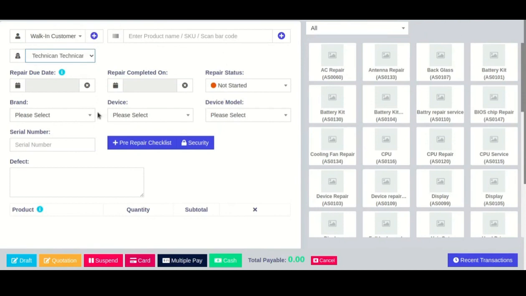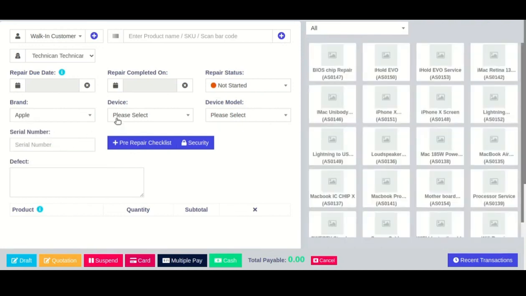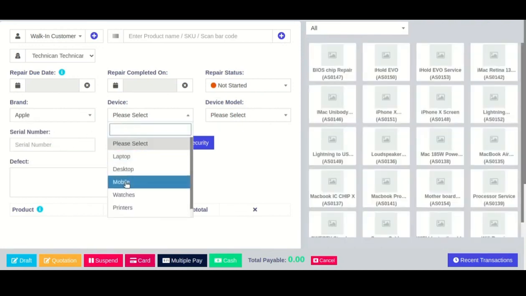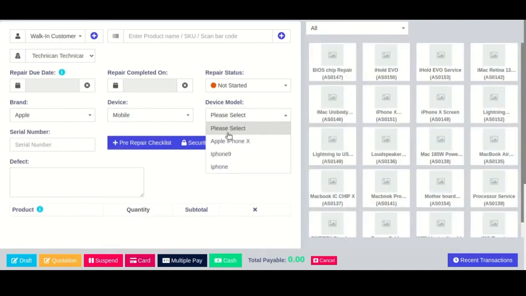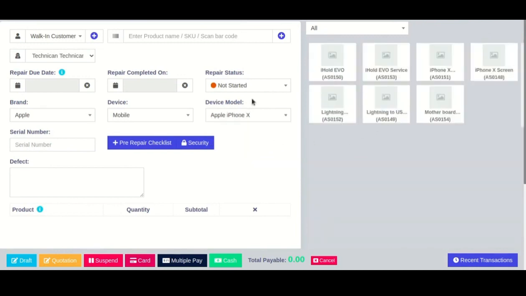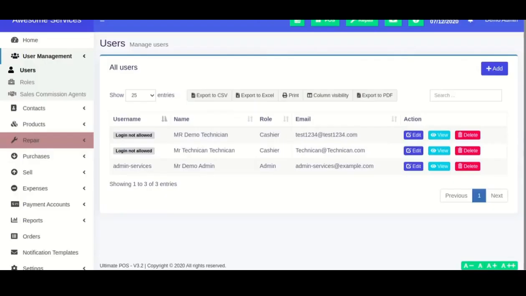The last thing is how we can add products or services related to a particular device model. First we selected Apple, then we selected the device as mobile, then the device model as iPhone 10. For this particular device model, it is showing me all the different products and services. So how can we link products or services to this particular device model?